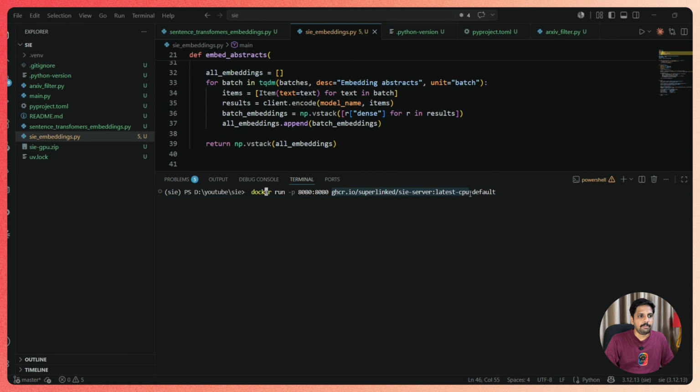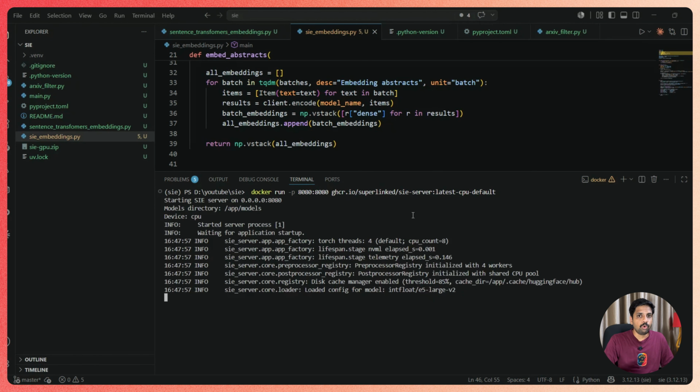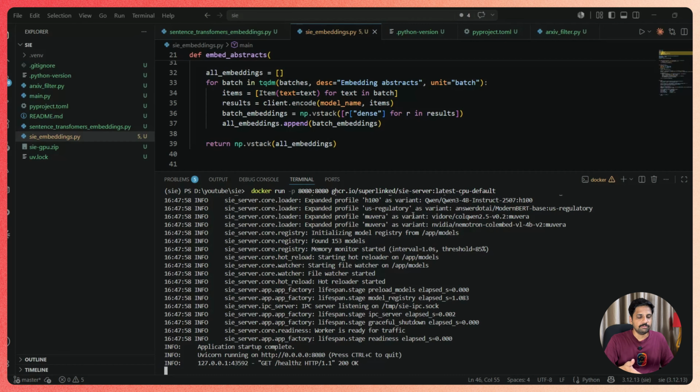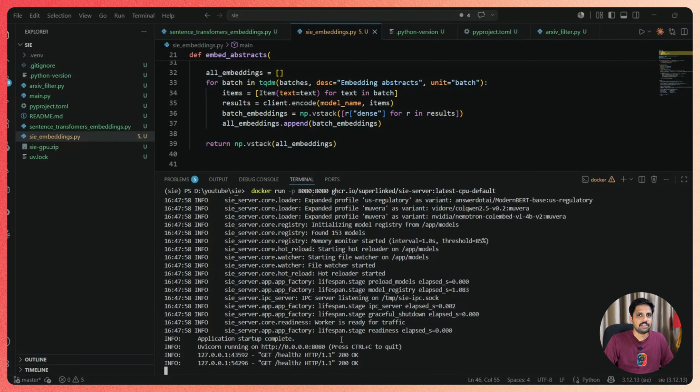So here is the Docker image of the SIE server, and we are going to run this on 8080. Let's go ahead and start this. I have already downloaded this Docker image, and hence the API is instantly getting loaded. As we see, we have the unified API running on our local machine, on port 8080. Now we can use the same port, or same endpoint, for three different tasks. One is encode, second is extract, third one is reranking. In this particular video, we are going to test the performance of SIE with embedding models.